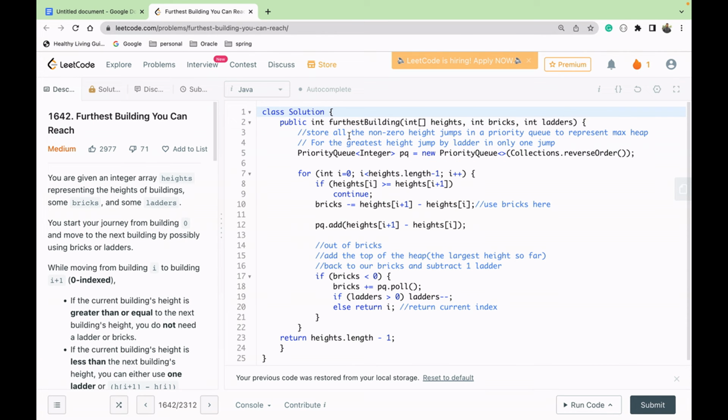As you can see, this is the problem, right? For the furthest building, we are using int as a return type, right? For this method we have to return int, right? So how many steps we will go, right? So this is the heights, bricks, ladder, right?